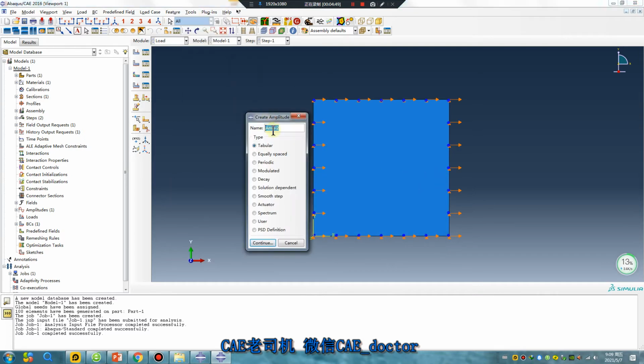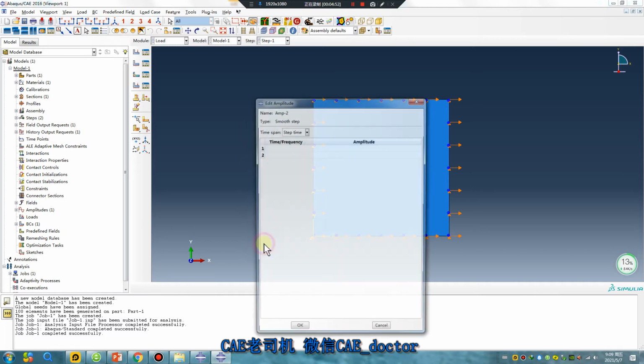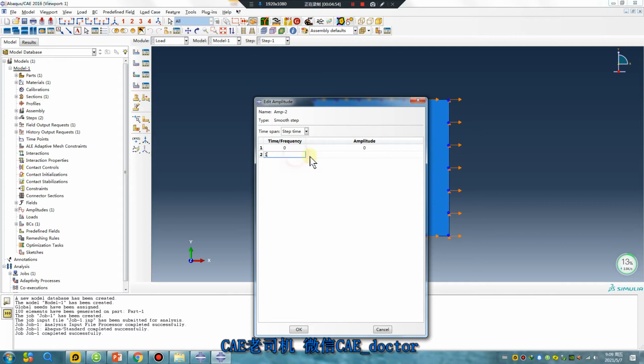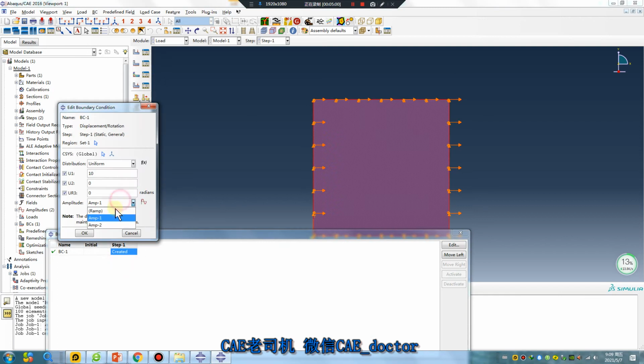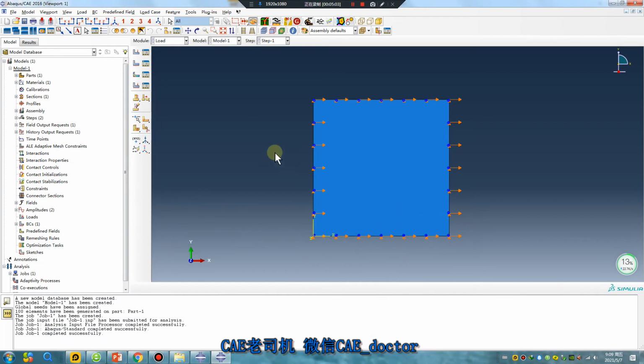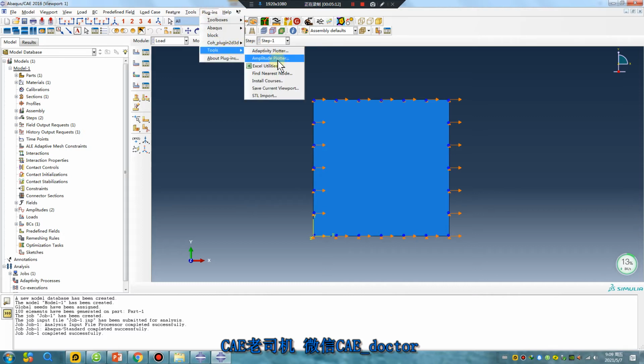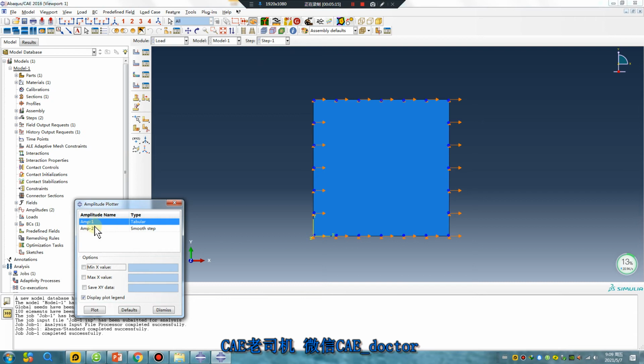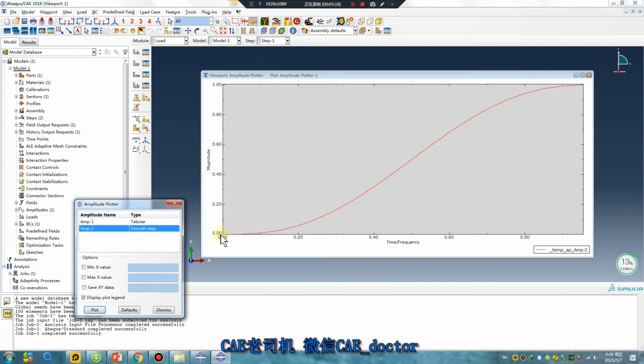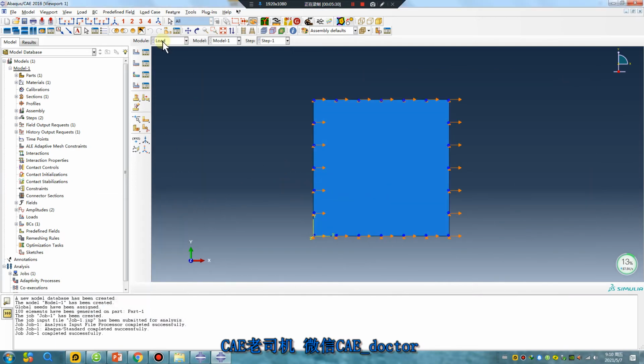Amplitude, create smooth step, continue, 0, 0, 1, 1. Here you see the amplitude plot, the smooth step, like a sine curve. Okay, let me see the result.